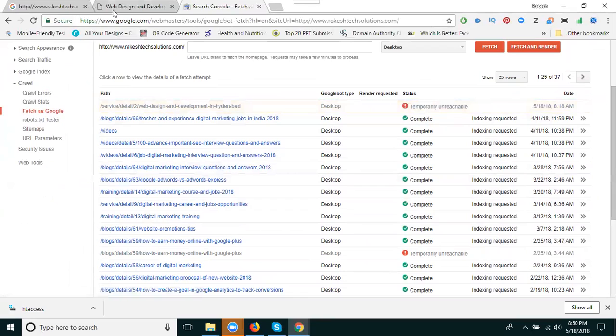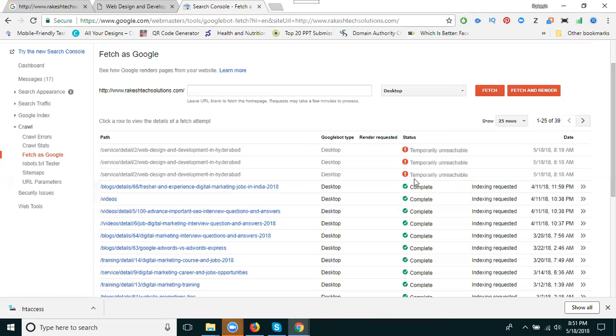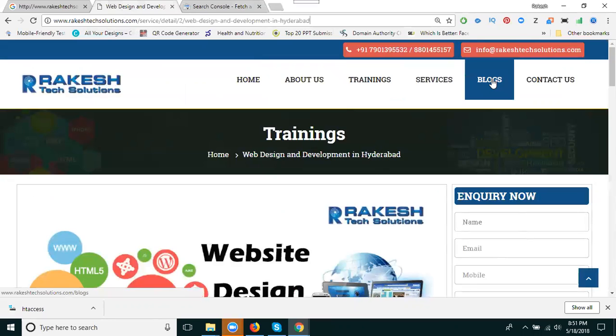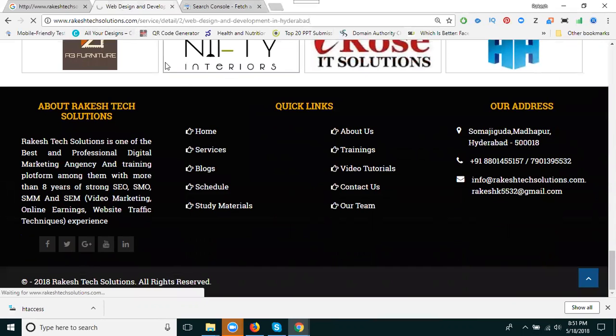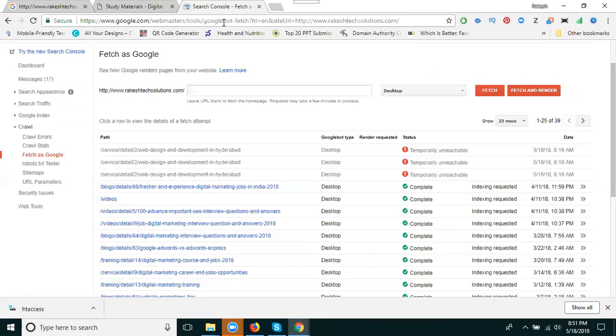So it is showing an error here. Just refresh. It shows temporarily not reachable. There may be an issue with your page, or maybe the problem is with the webmaster. So we can show another URL here. I'm coming from below here. Click study material. Copy the URL extension, paste it, and click fetch.